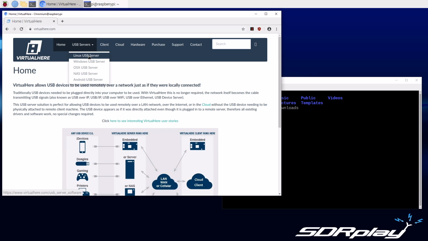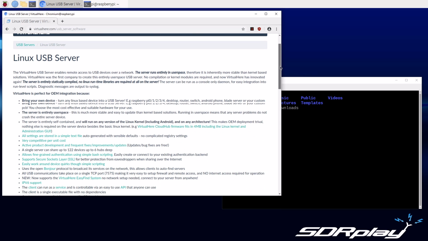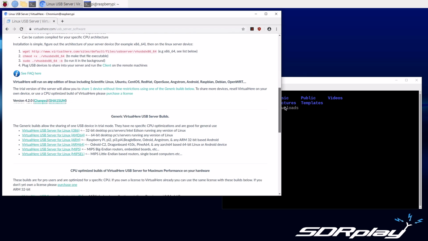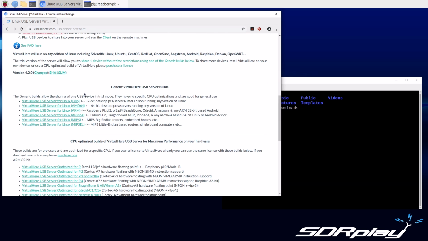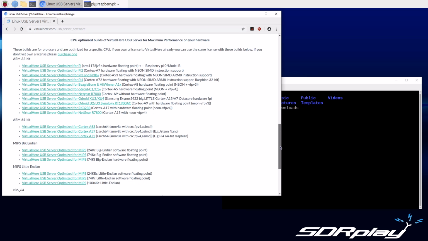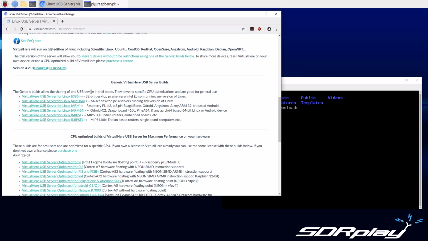So I'm going to click on Linux USB server, and we're going to go down. There's lots of useful information here for you to have a read through, so I would encourage you to do that. And we're going to find the generic VirtualHere USB server builds. If you pay the money for the license version and you want to share more than one RSP, then there are some optimized builds further down for ARM and for x86 and so on. But we're going to focus on the Raspberry Pi build that we need.